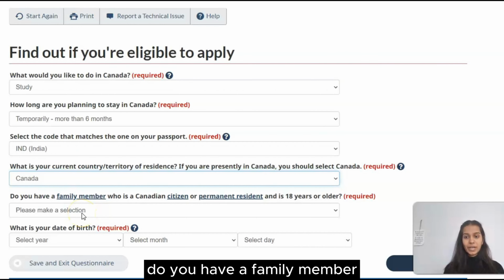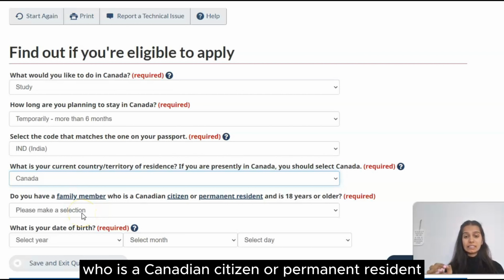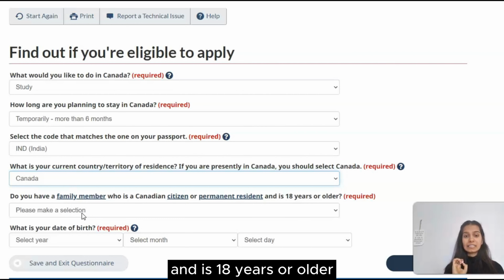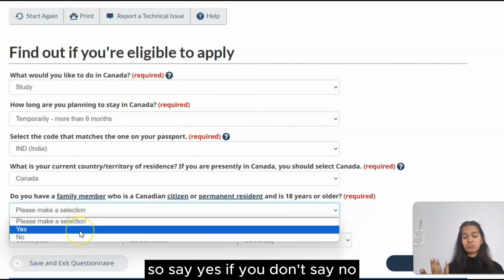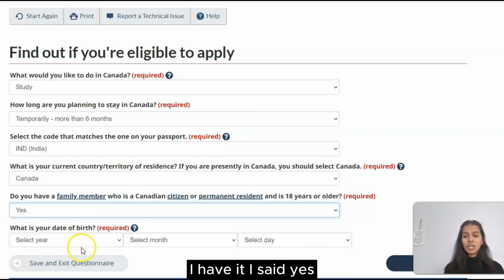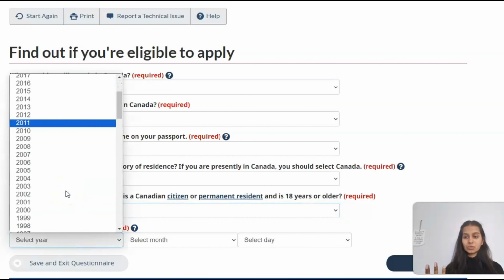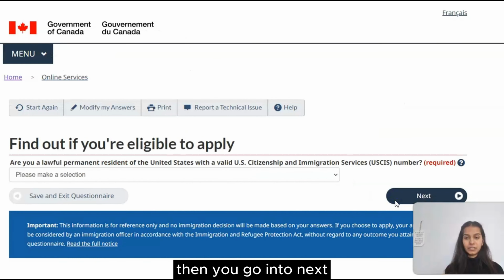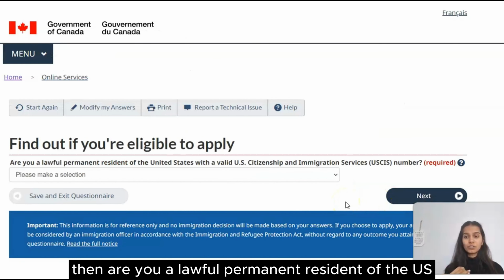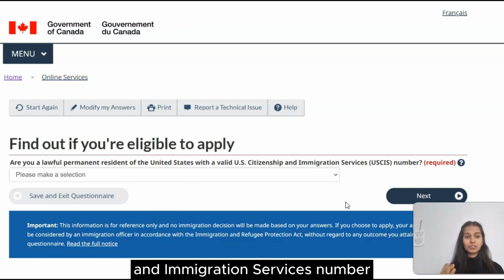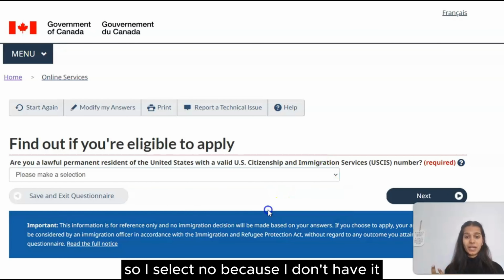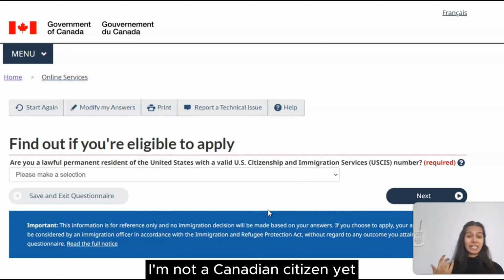Do you have a family member who is a Canadian citizen or permanent resident and is 18 years or older? If you have it, just say yes. If you don't, say no. I have it, so I said yes. Then what is your date of birth? Enter whatever your date of birth is, right? Then you go into next. Then, are you a lawful permanent resident of the US with a valid US Citizenship and Immigration Services number? I wish I could. Yeah, we could try it. So I select no because I don't have it. I'm not a US citizen yet.